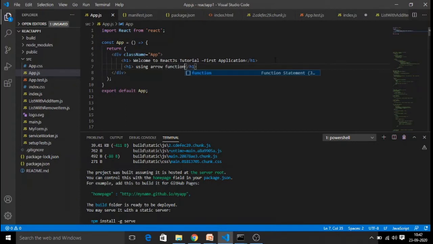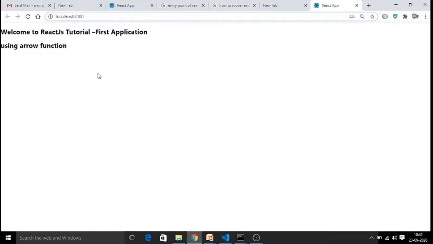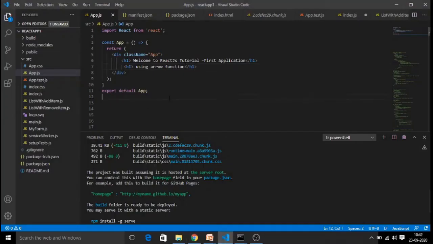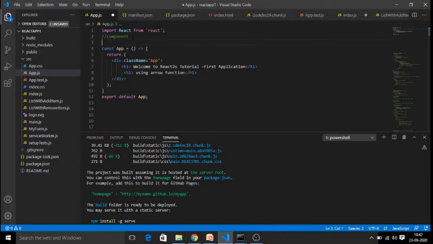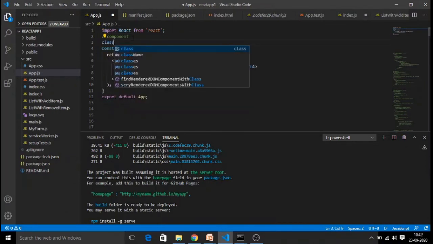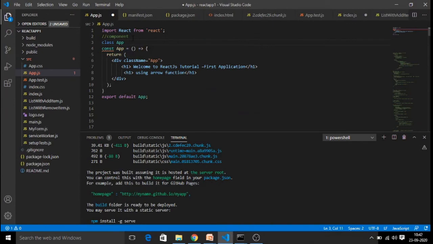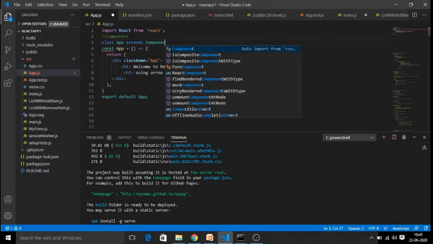You just save it and go and check in the browser, right? This is using an arrow function. And what is the other change we can do? We can create a component. Whatever so far we are creating all our React components, okay? Now we are going to create a class component. Class App extends React Component.